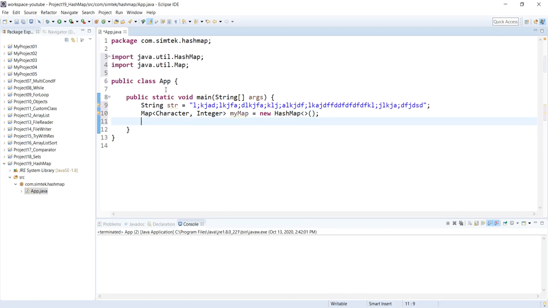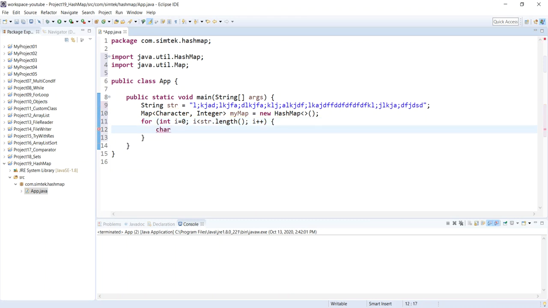And now let's go through our string and take a look at the characters. So we'll do for int i equals 0, i less than string length, i plus plus. Then we're going to get our key, which is going to be a character. I'll use the primitive char. And the string charAt will be the index i, right? So we want to check to see if this is already in the map. If it is, we're going to increment the value. If it's not, we're going to initialize the value to one occurrence.